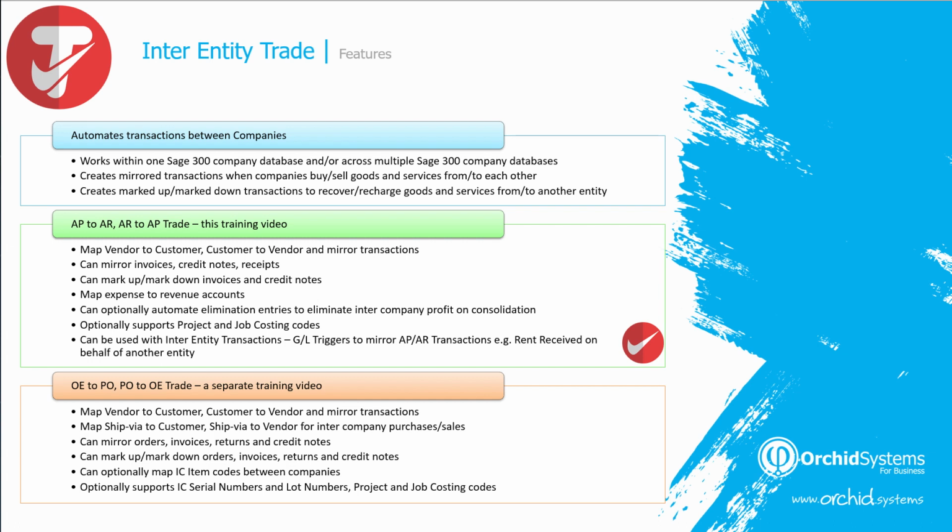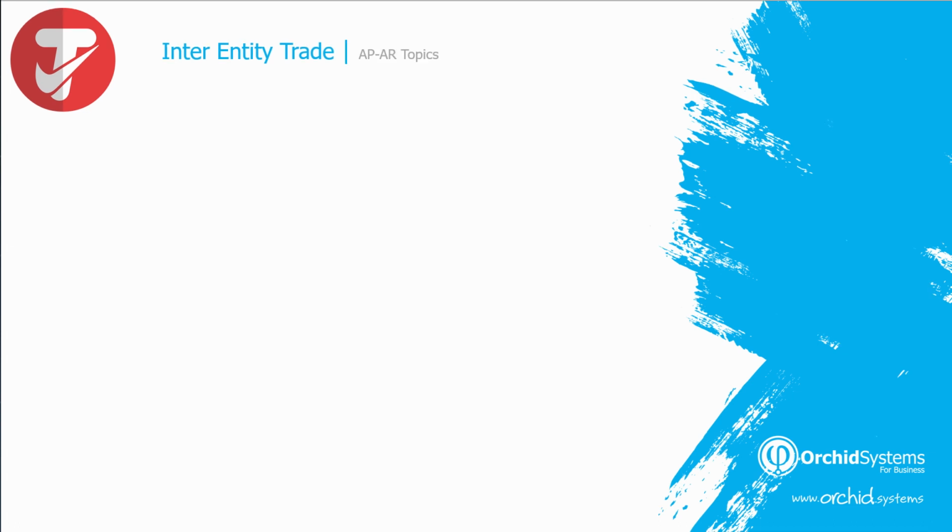And you can optionally map the IC item codes between companies if the trading partners do not have the same item code for the same item. And it optionally supports IC serial numbers and lot numbers and project and job costing codes.